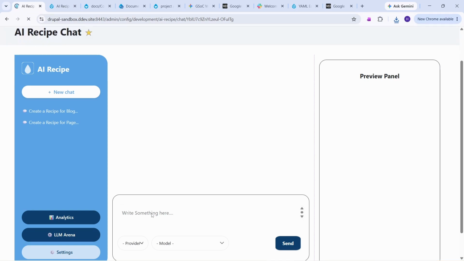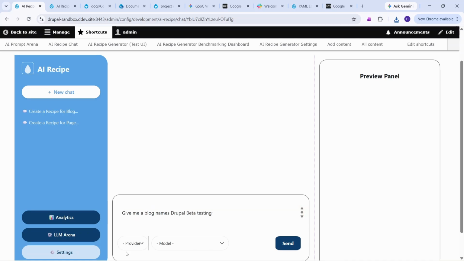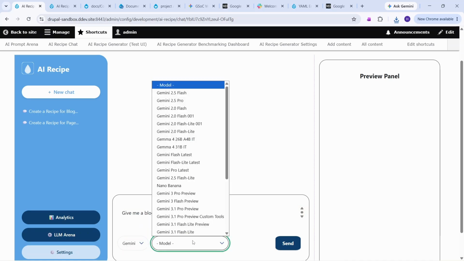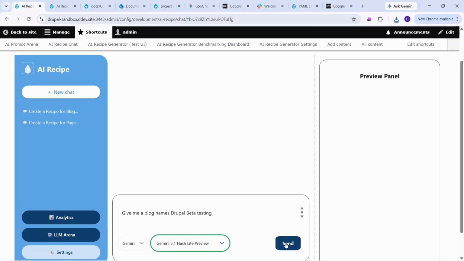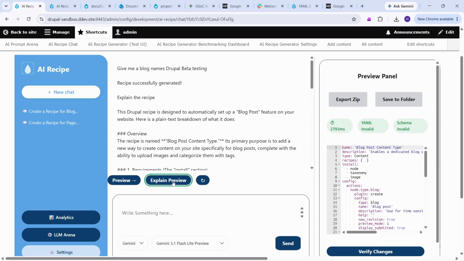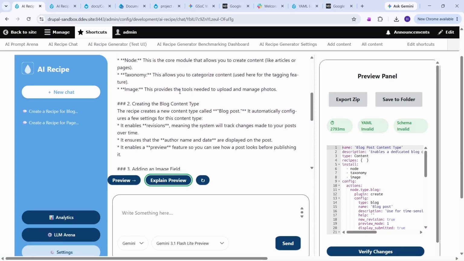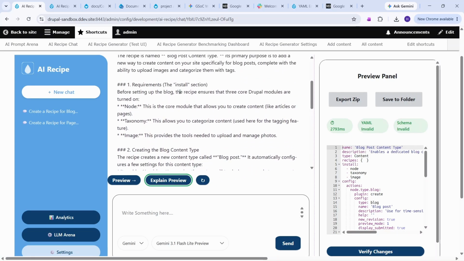We can try one more feature. Let us just give this a good refresh and say, give me a blog named Drupal beta testing. For the Gemini provider, we put preview this time, and we said this should generate something. It did generate. My point of showing you is that we can click on explain preview. As soon as we click on explain preview, it generates an explanation of what the recipe is actually doing. And this is pretty cool. Whatever recipe we have here, it can take that and give us an explanation for that.